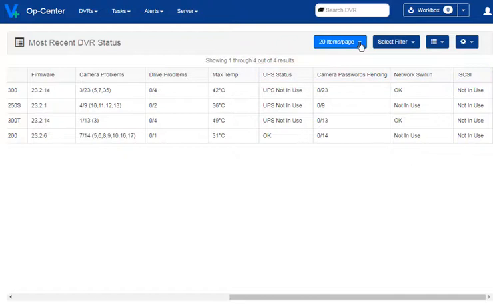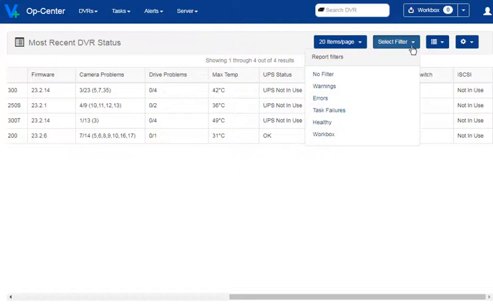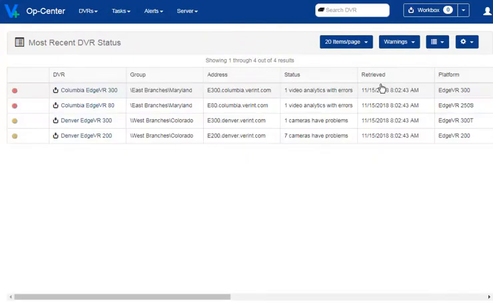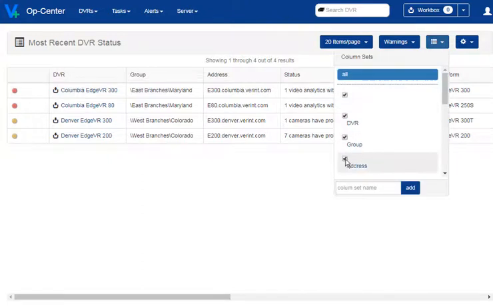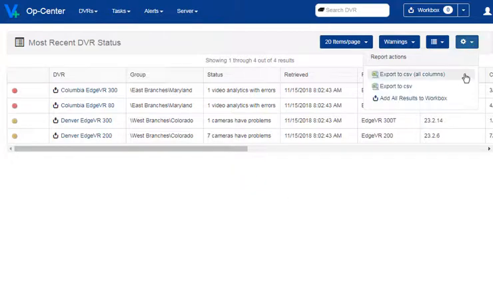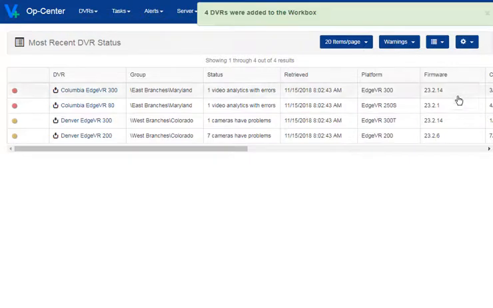Standard report features include selecting the number of items to display per page, or selecting different filters to display DVRs that match specific criteria. You can choose the columns to hide or display to customize the report. Click the Actions button to export this information, or to add all displayed DVRs to the workbox.